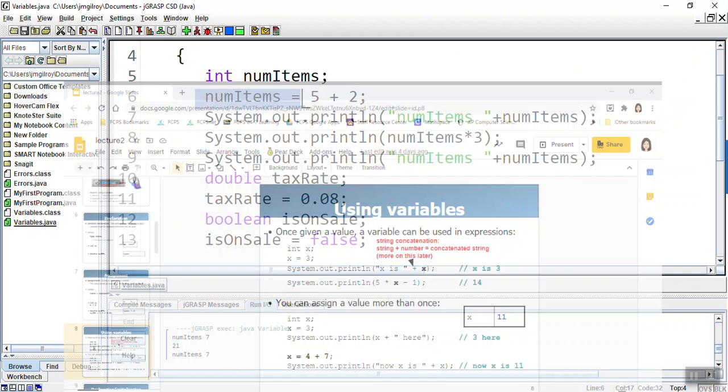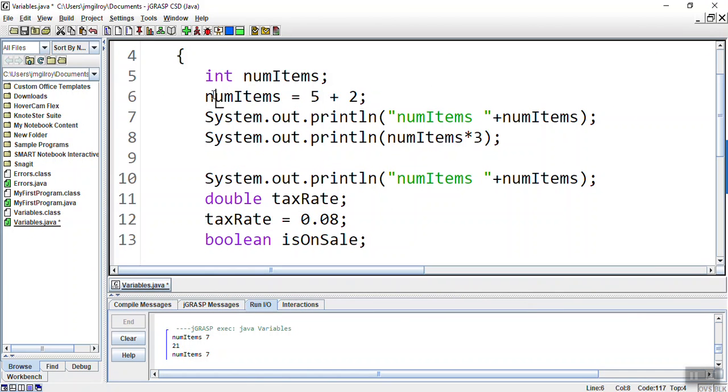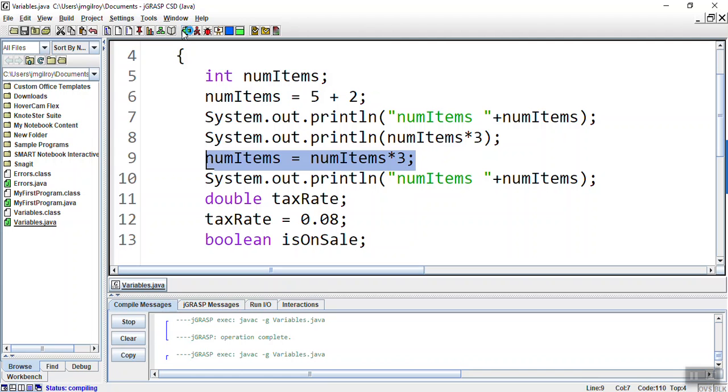So we could change it. And so if I actually wanted this to happen, I would have to say num items is going to get whatever num items times 3 is. Now notice this does not make sense in math. This is not a true statement. Num items equals num items times 3. That's probably the case when num items is 0. That's probably the only situation in which that's the true statement.